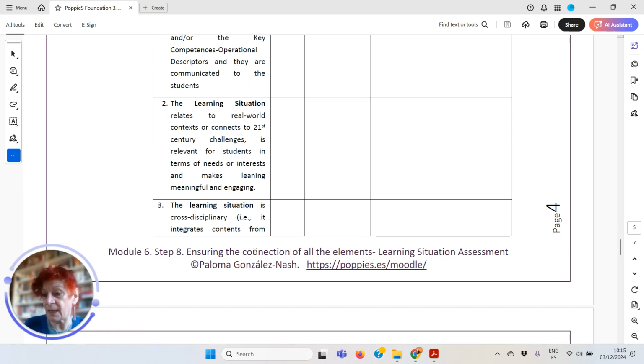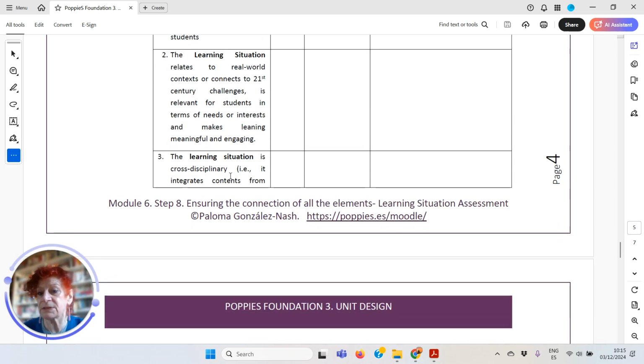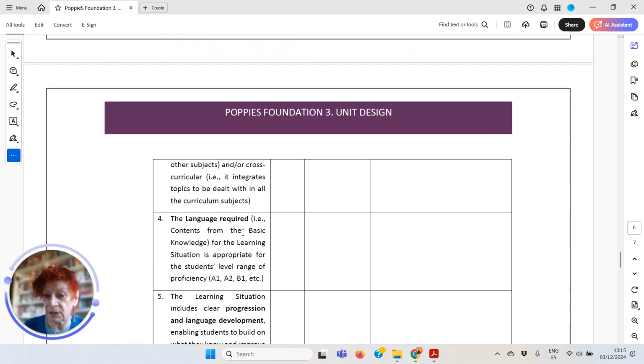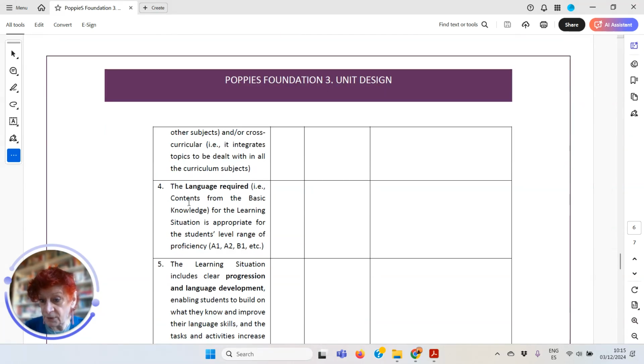Important to bear in mind as well, and another possible criterion, is that the learning situation is cross-disciplinary, that is, it integrates contents from other subjects, and is cross-curricular, that is, it integrates topics which are dealt with, or which should be dealt with, in all the curriculum subjects.